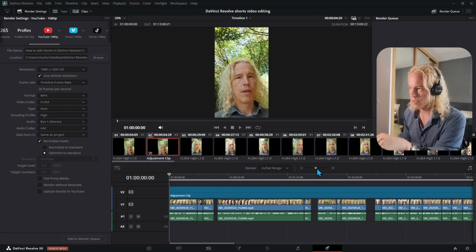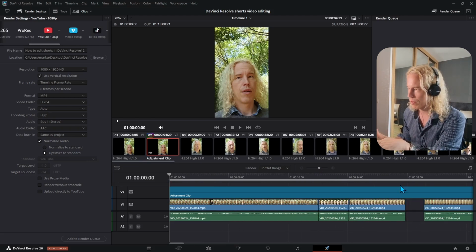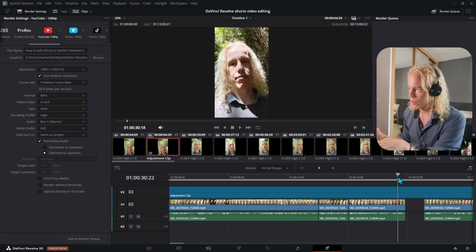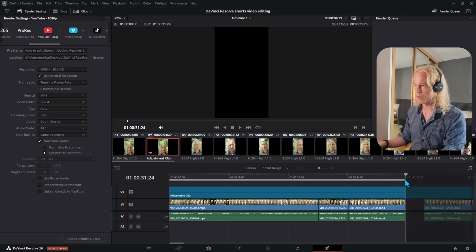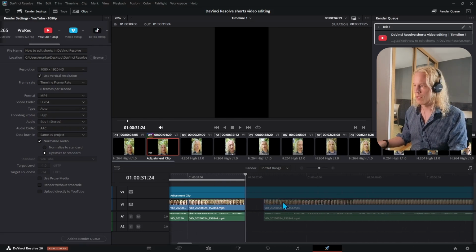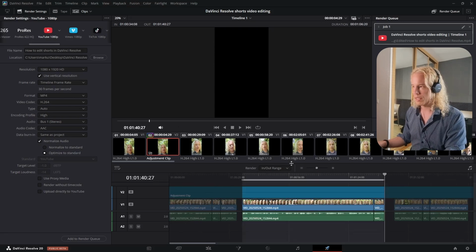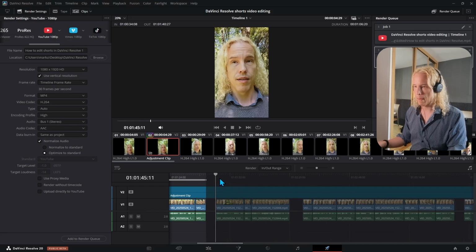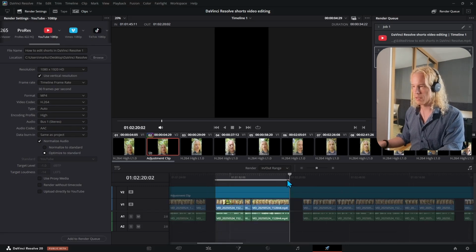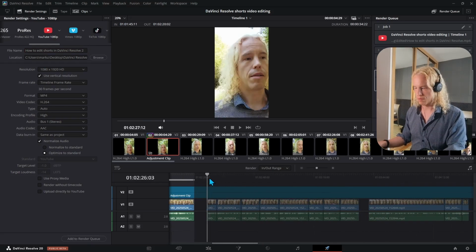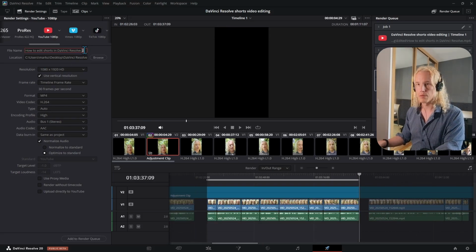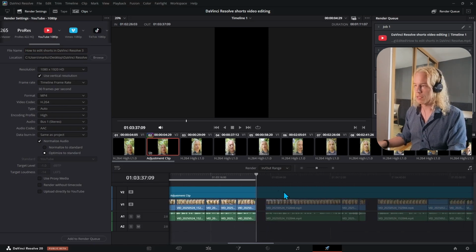So now on the timeline, to only select the first clip, I'm gonna move the playhead here and press O on the keyboard. And then click Add to Render Queue. Then we go to the next one, press I on the keyboard, press O on the keyboard, change the file name, add to render queue, in, out, add to render queue, in, out, render queue, and so on.